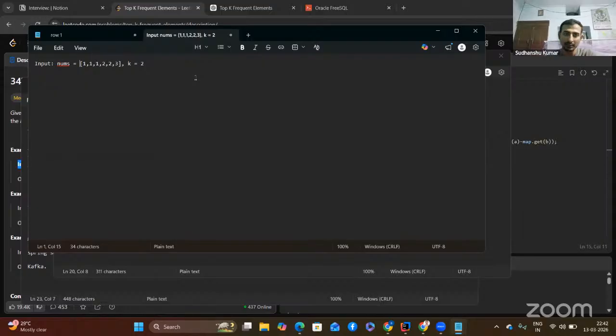Wherever there is a requirement of sorting and returning the k elements, or the kth smallest element, or the kth largest element, then we are going to use a heap. And how does it help? First thing, if you are going to sort any array, the time complexity is going to be n log n, like merge sort.